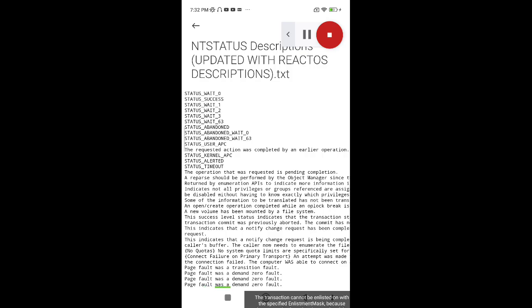Please try again. The transaction cannot be enlisted on with the specified enlistment mask because the transaction has already completed the prepare phase. In order to ensure correctness, the resource manager must switch to a write-through mode and cease caching data within this transaction. Enlisting for only subsequent transaction phases may still succeed. The transaction does not have a superior enlistment.